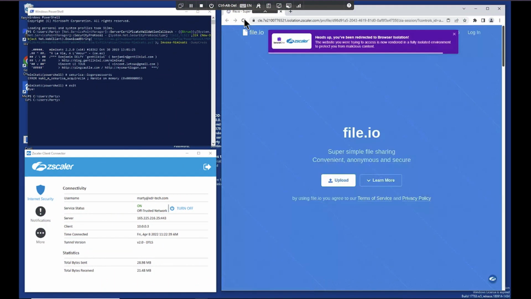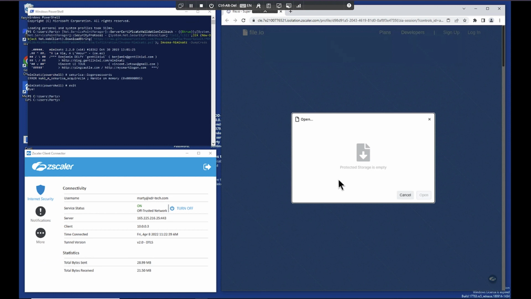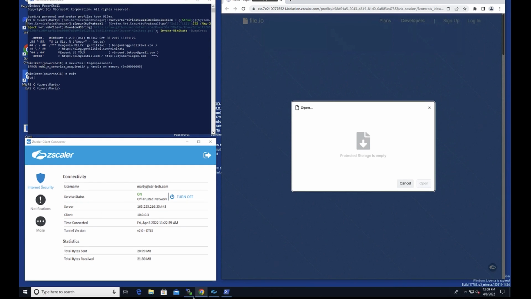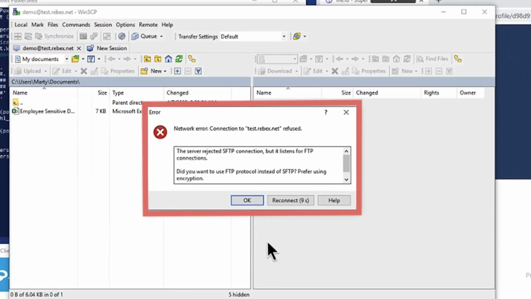On his desktop screen, he's been notified that he's now been redirected to a browser isolation session. If he chooses to upload a file, he is no longer able to do so. This prevents the potential of sensitive data exfiltration. If Marty tries other file transfer mechanisms, like FTP, then those attempts will get blocked by ZIA as well, due to the firewall policies assigned to this restricted group.